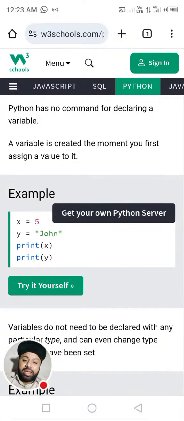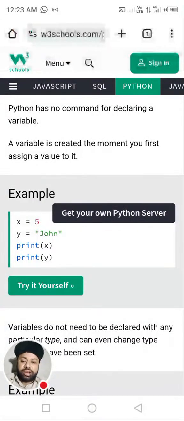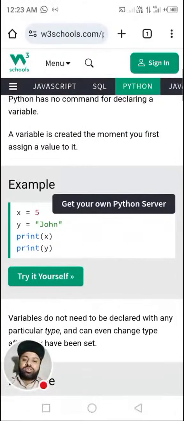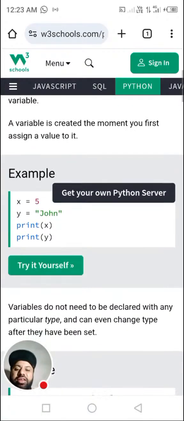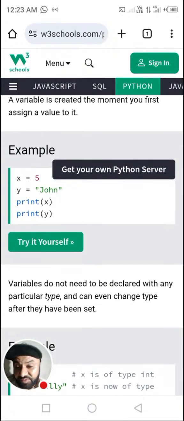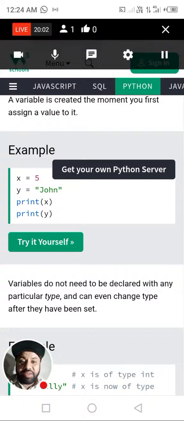But here, as we assign the value, the integer is created. So, a variable is created the moment you first assign a value to it. x is 5. So here variable x has got the value of 5, and it is of integer class int. And y is John, it is of string str class, so we get that data type here.